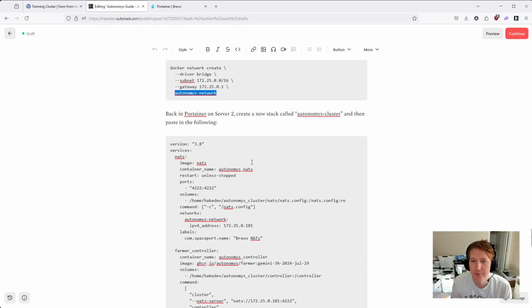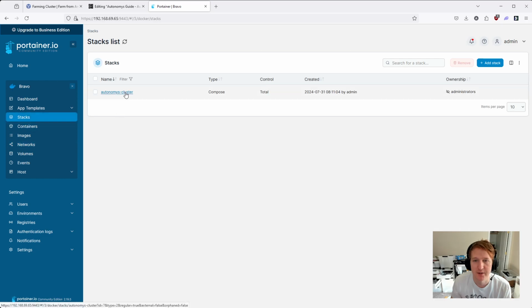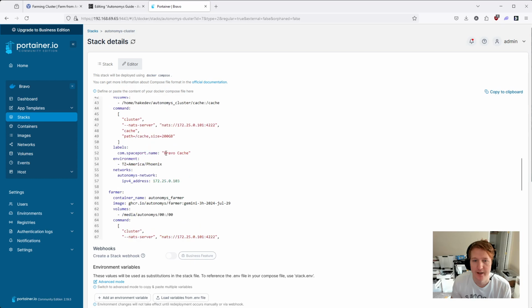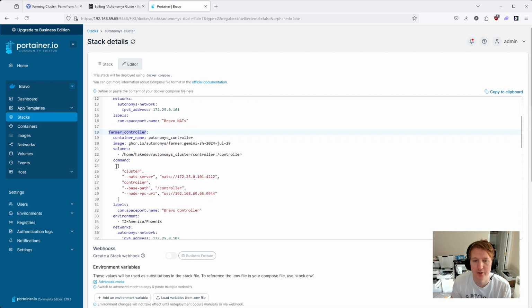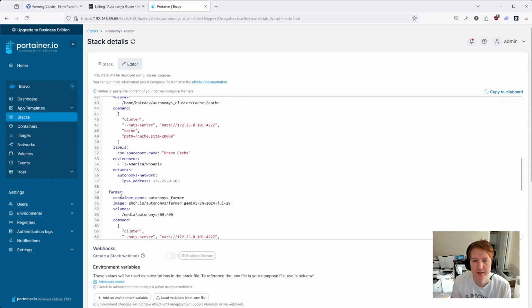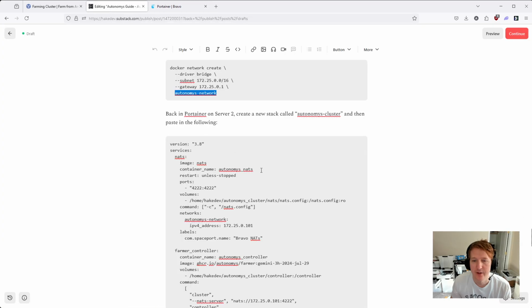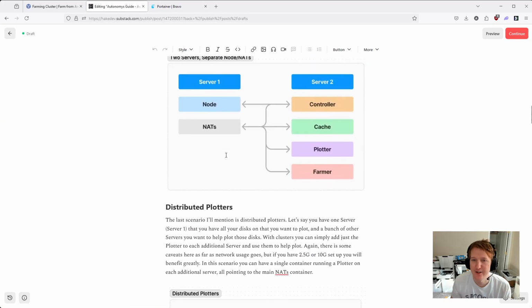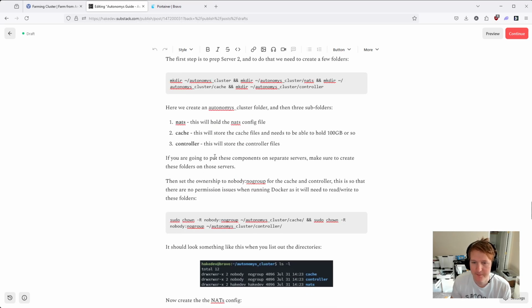So back in Portainer, now we're on server 2. For me, that's called Bravo. We're going to create a stack called Autonomys Cluster. So in Bravo, if I go to my stacks, we can see Autonomys Cluster. And we have a bunch of components here. We have a nats service, we have a farmer controller, farmer cache, just the regular farmer, and then a farmer plotter. And if we go back to our guide here, you can see it's all of these things. We have the controller, cache, plotter, farmer, and then nats.